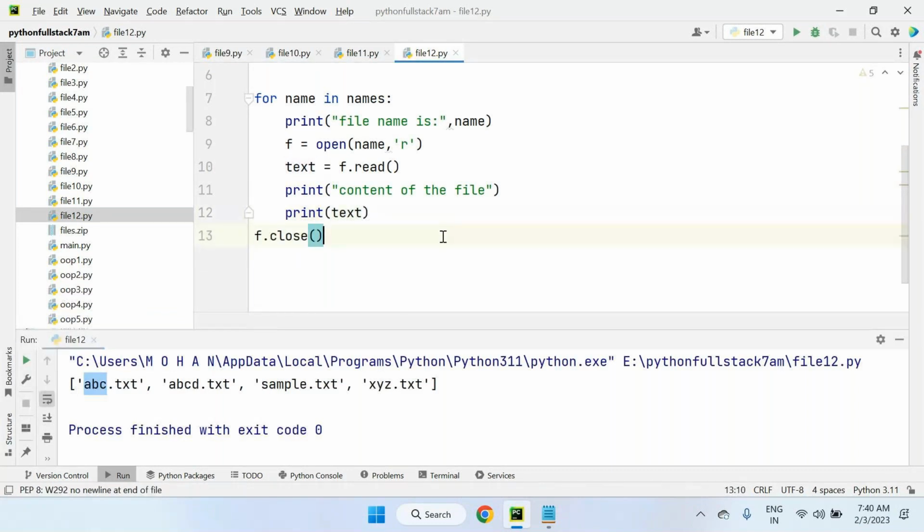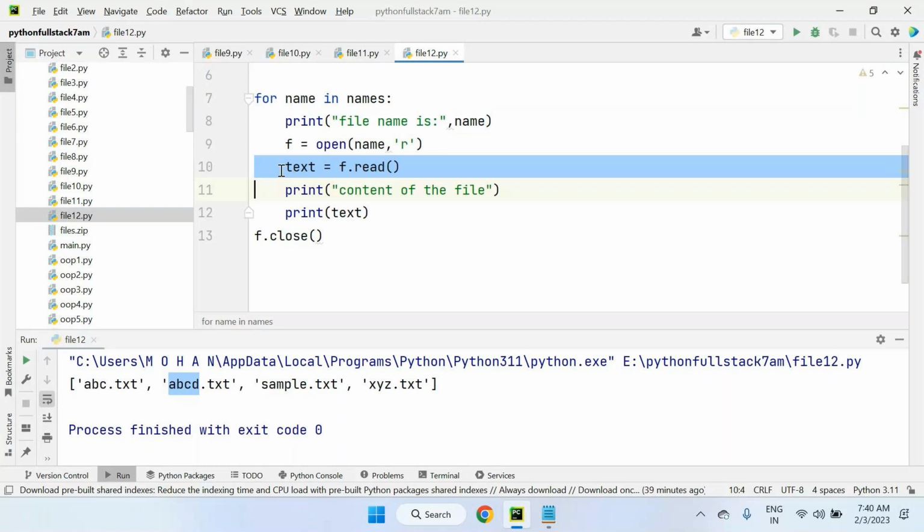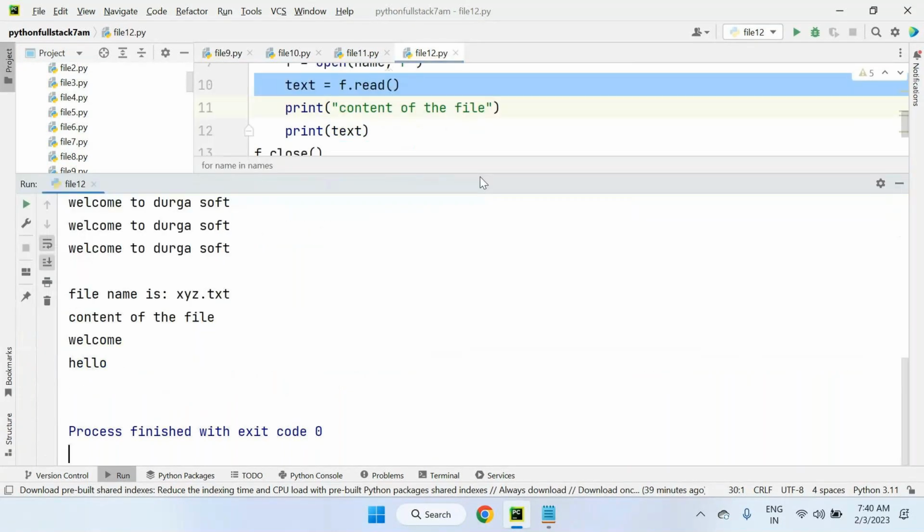Each and every file name is available here in this names. From that names, I'm collecting each and every name separately. For name in names means each and every name will come from names, and name is abc here. That abc file only I'm opening in read mode. That abc file data only I'm reading in text format. So it's clearly available here. Okay. Yes, so let's see this one by one. The file content is going to display here. It's displaying the content one by one.